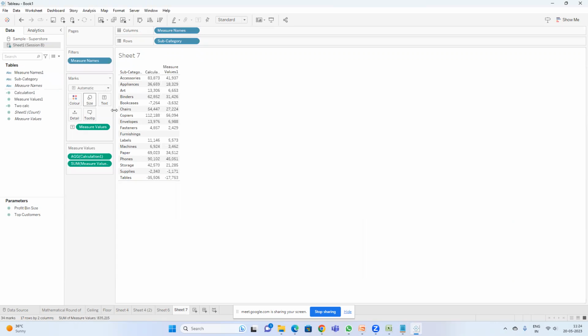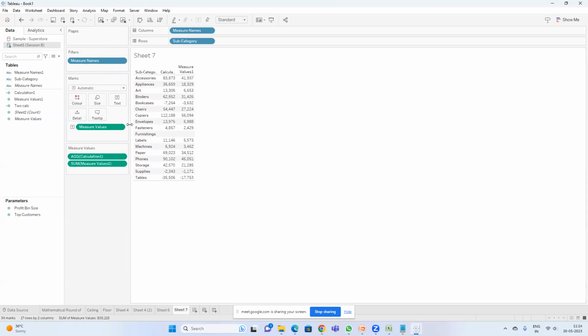So this is my new calculation, and if you see, you're not able to see anything here. Why? Because you are multiplying null with another value. So let's say the value which I have created has 2 values. What I'm trying to do is multiply 41,937 with 2. In that case, it is multiplying and giving you a value. And whenever there is a null, it is not giving you anything.